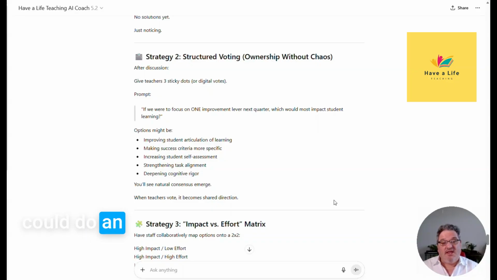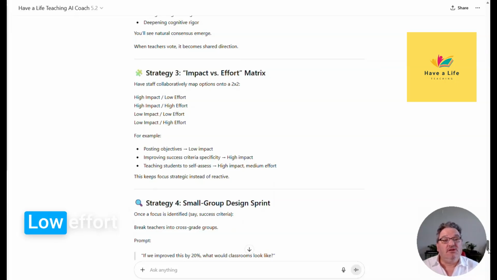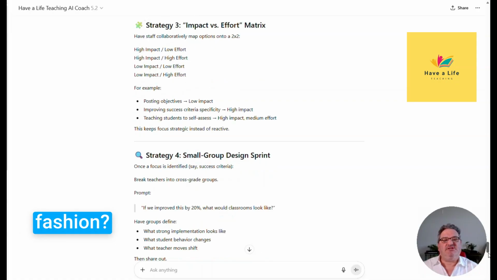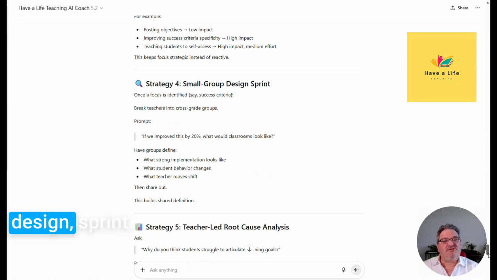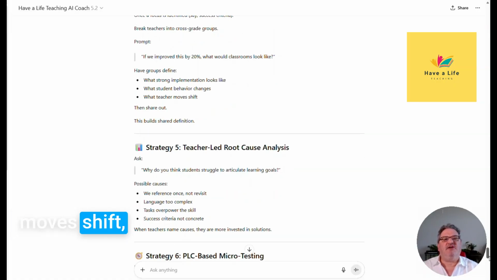You could do an impact versus effort matrix. So what is high impact, low effort would be where I would go first, and then high impact, high effort. So what would be some of the ways that we could use this data in a high impact fashion? You could do a small group design sprint. If we improve this by 20%, what would classrooms look like? What teacher moves shift? What student behavior changes? And you could break this into cross-grade groups.